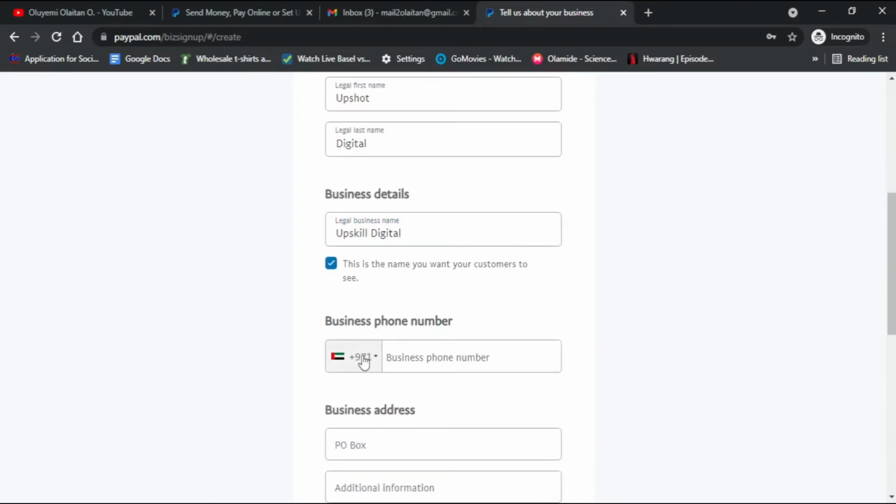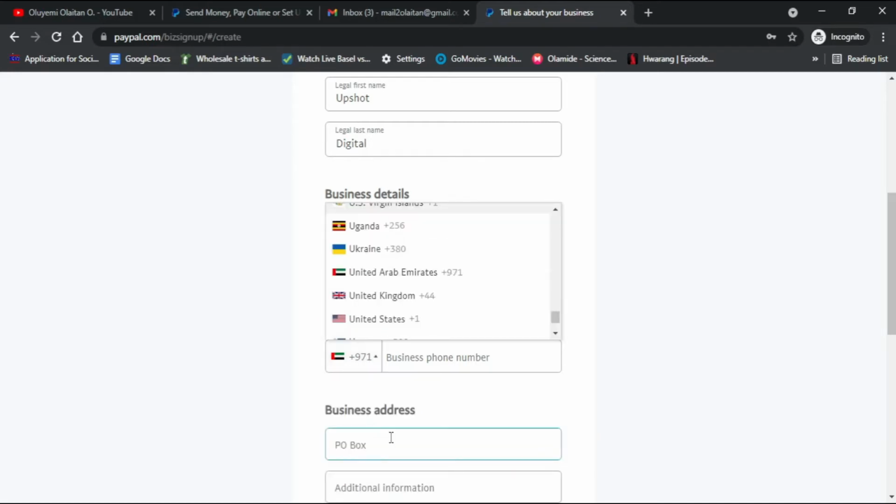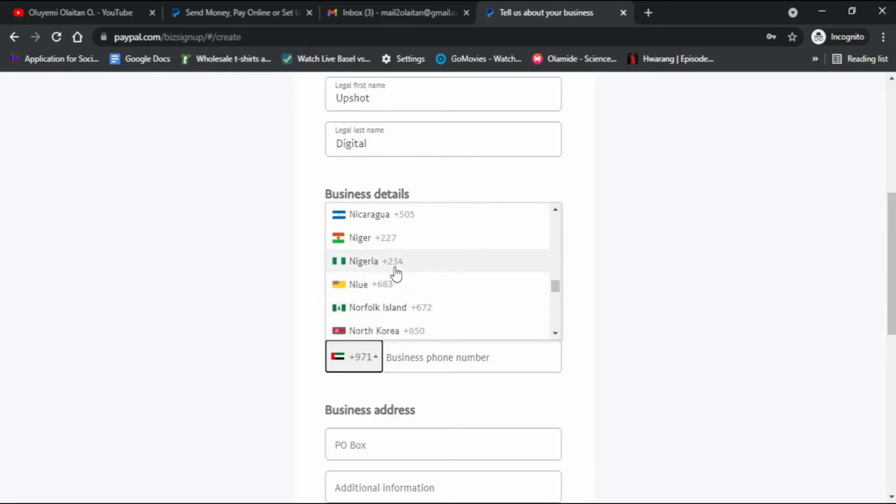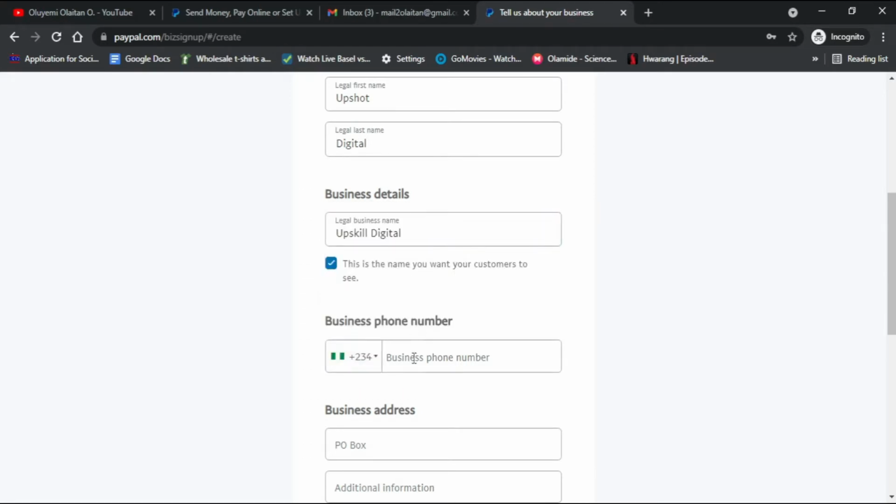Here it says business phone number. Don't forget we are registering in another country entirely, but don't panic about this. You can always put your country. I'm using Nigeria, so I can go ahead and search for Nigeria. Nigeria is part of the list here, so I'm just going to put my phone number here.